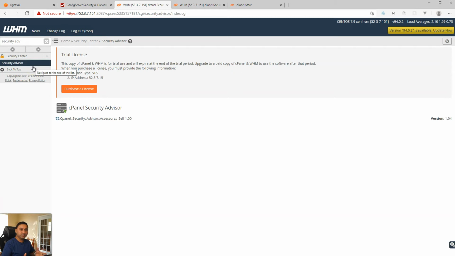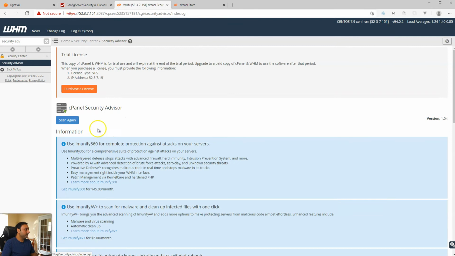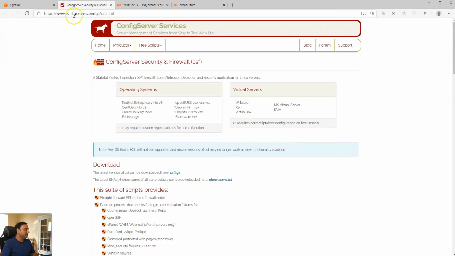The next thing we need to do is install a firewall. Okay, so our scan now found no issues at all, so we are good to go. As I mentioned, the next thing we will do is install the firewall. So this right here, configserver.com/cp/csf.html. This is a free firewall service that you can install on your cPanel instance. So that's what we will do next.